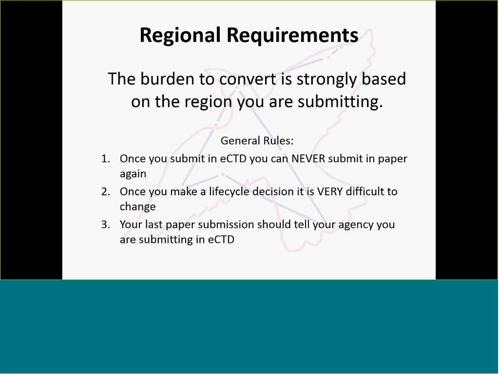And finally, your very last paper submission should tell your agency that you're going to convert. Typically, this is not required, but I've seen several sponsors buy themselves trouble because they didn't want to be bothered by sending in a single letter letting their agency know what's going on.